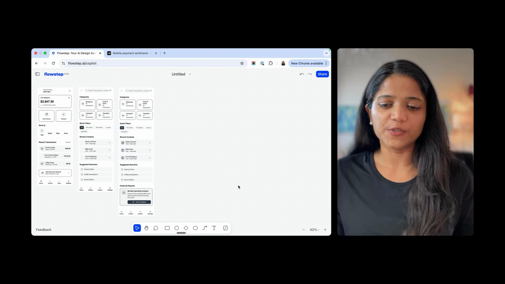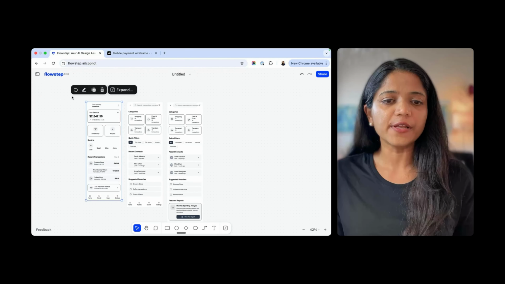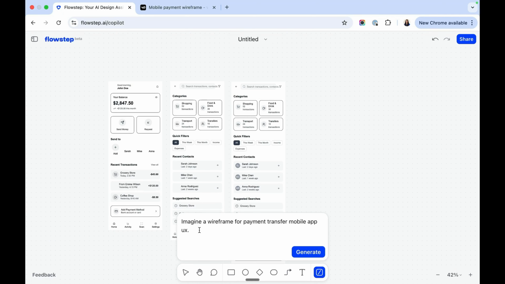Here's a difference that I noticed. If you look at my original prompt here, if I click on edit, it says imagine a wireframe for payment transfer mobile app UX.